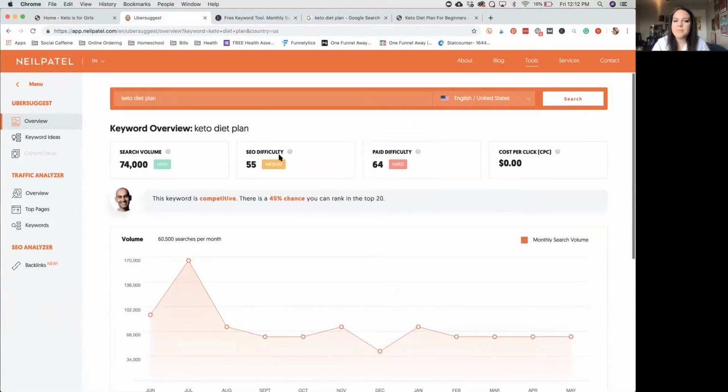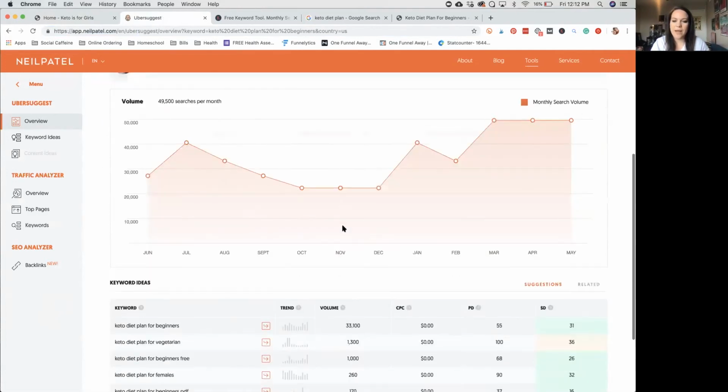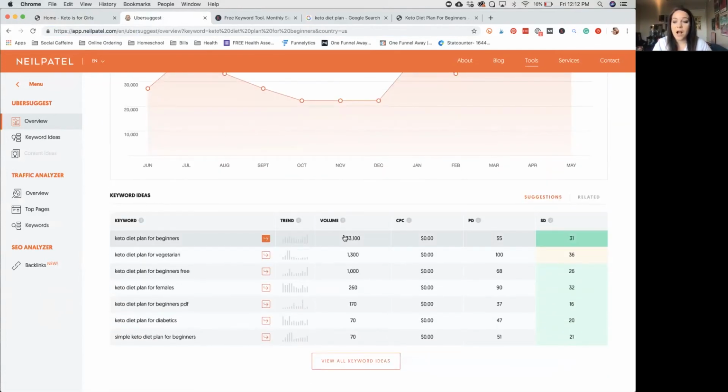But I'm looking for something I want to do for beginners, okay? Because I want beginners to be able to look at this, and I want to know that somebody that's a beginner can look at this and actually do it, okay? So here are some of the other options right here. Everything that's in the green right here, these are good to target.